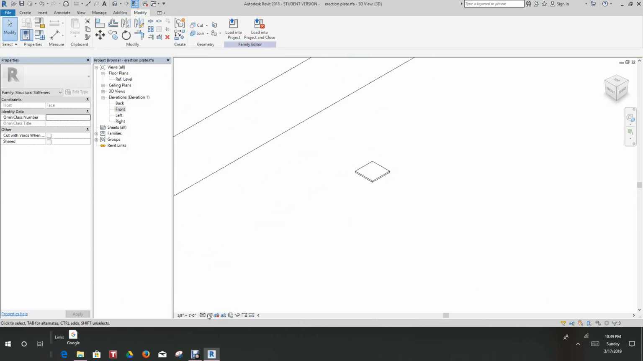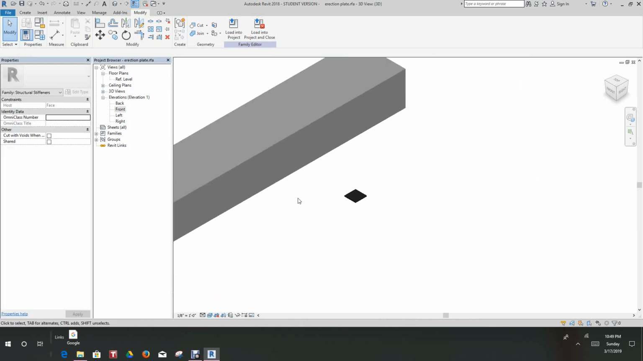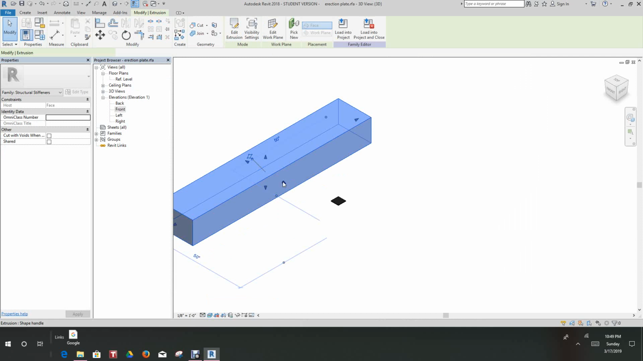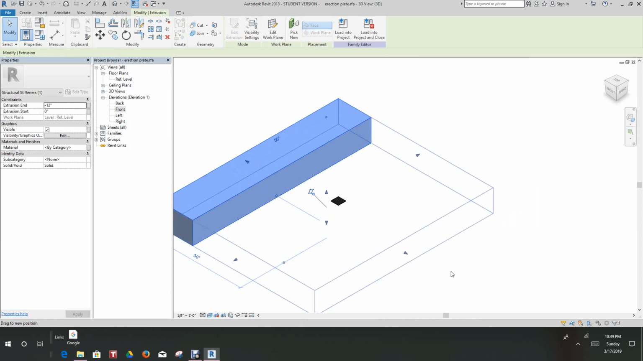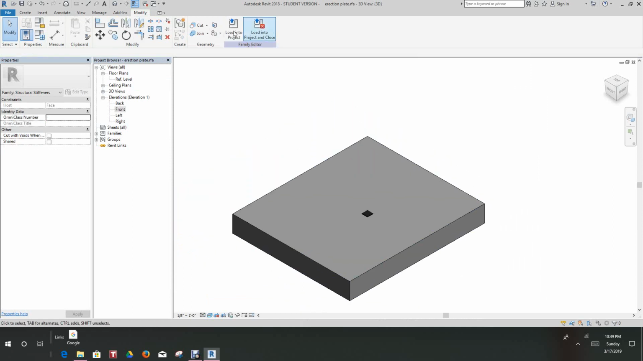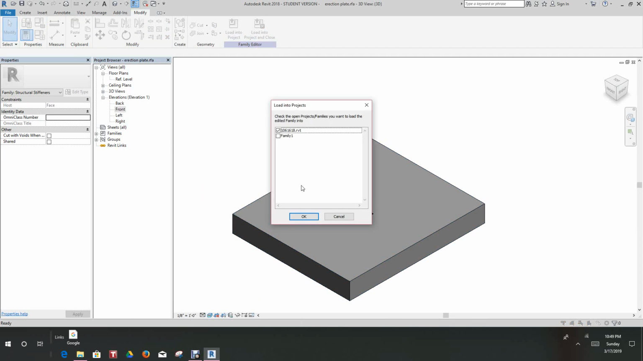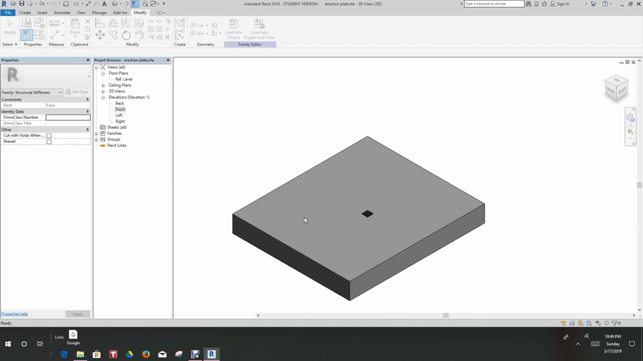So now looking at this in realistic, we have our pre-galvanized plate. We can slide this back over if you want. Doesn't really matter. Now let's load this guy into our project.